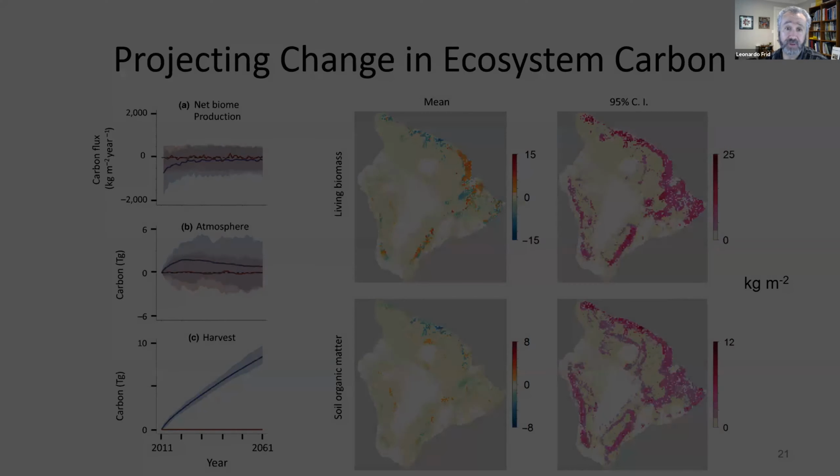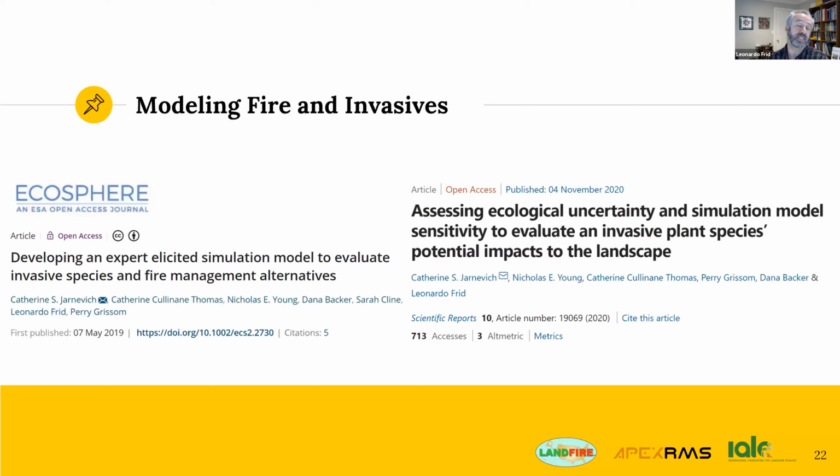The next example that I want to show is an example from the Southwest, looking at modeling Buffelgrass invasion, its interaction with fire, and eventually the management actions in terms of trying to reduce both the risk of invasion and the risk of fire.